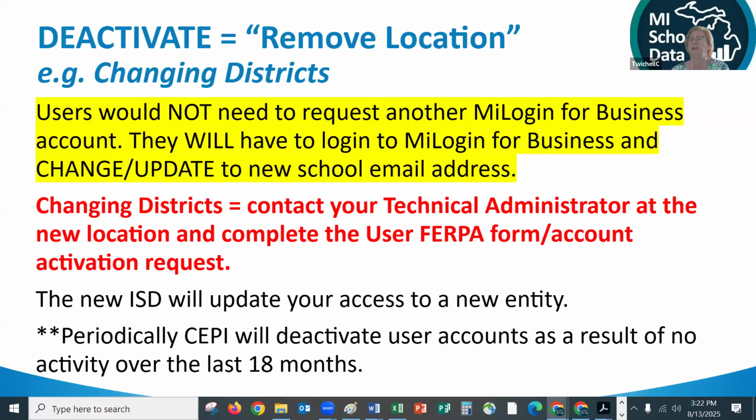For the existing location, you would just remove their permissions, their location, and then from your end, you'd be all good.